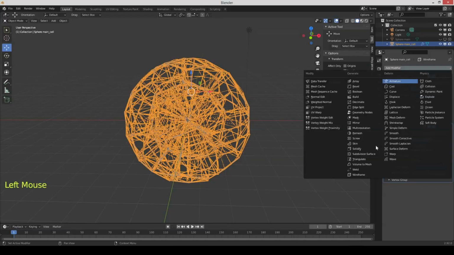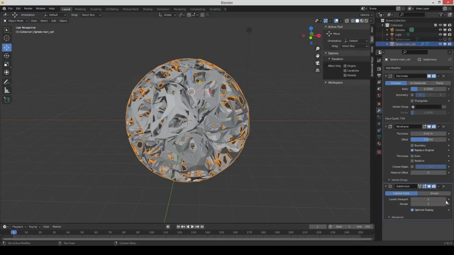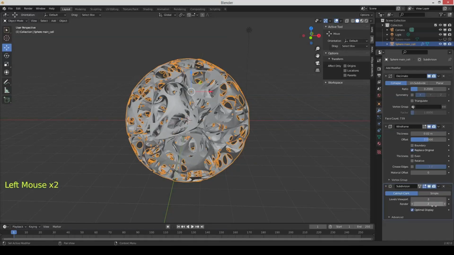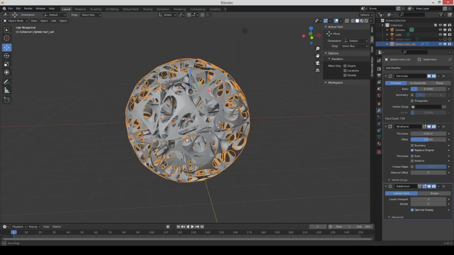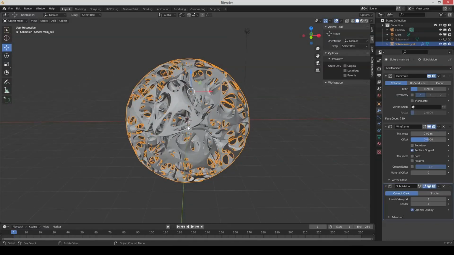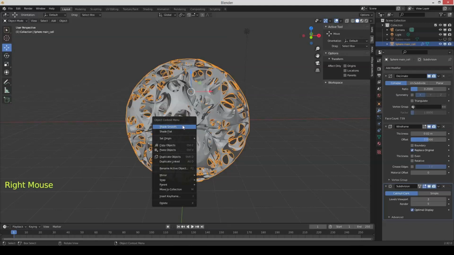The third modifier will be subdivision surface, and at least it should be on 3. For render purposes you can keep it on 3 or 4, it's up to you. I keep it on 5 because my computer can handle it. And now you can see that you have a lovely organic abstract shape. You can also right click and select shade smooth.